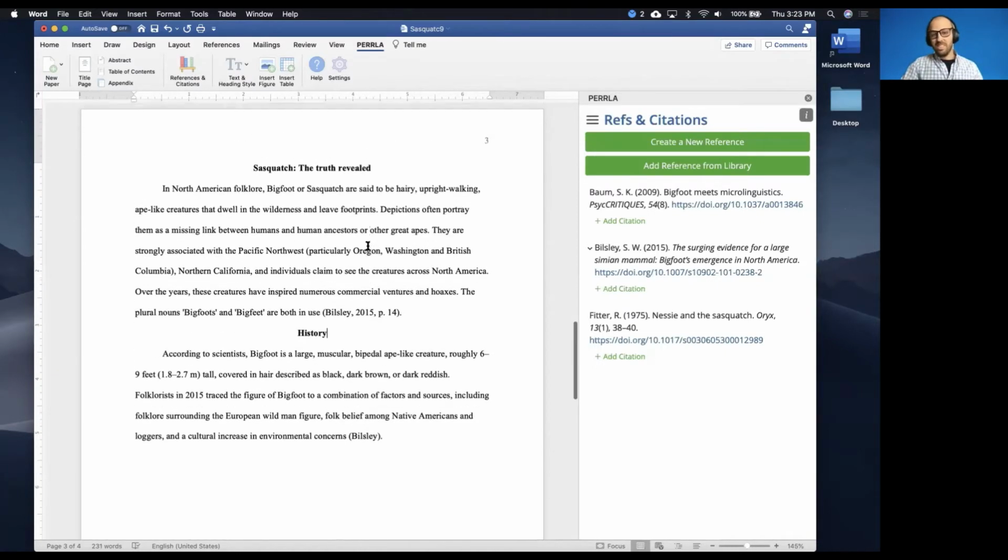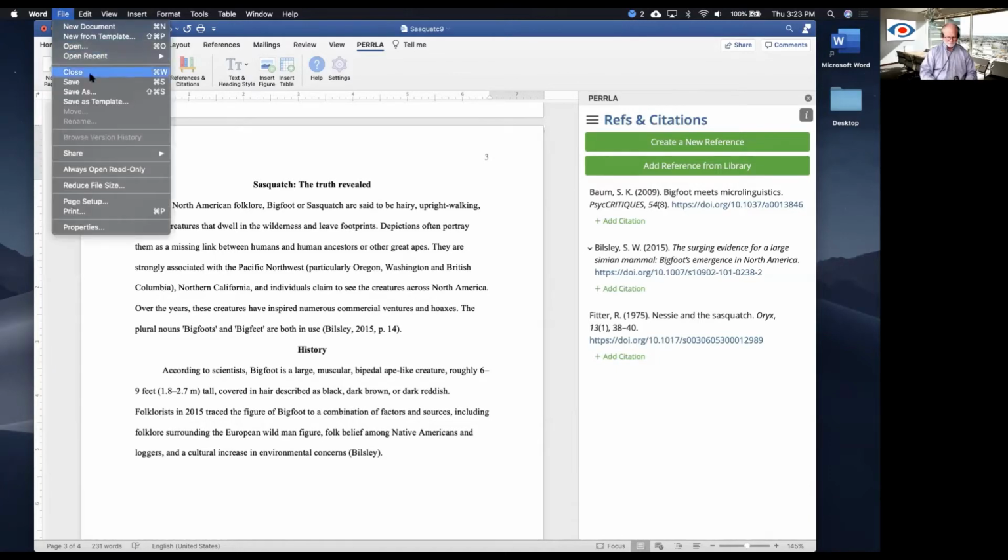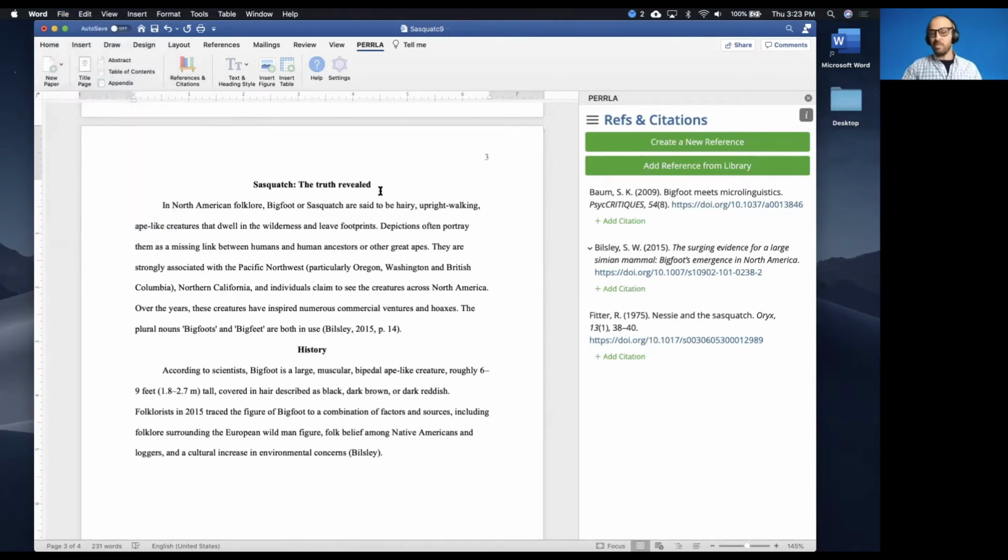Well, this is still a completely normal Word document. I can save it, print it, copy it, put it on a thumb drive, shoot it up to the cloud, upload it to my teacher. All of the things that I would normally do with a Word document, I can do because we're living and working inside of Word. So it makes it really simple to create perfectly formatted APA papers and to do it in a way that you may be comfortable with. All right, that really is the quick overview of PERRLA for Word.